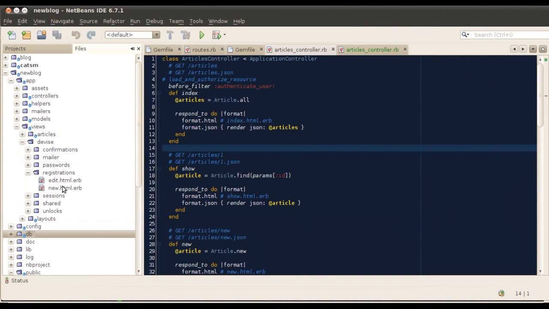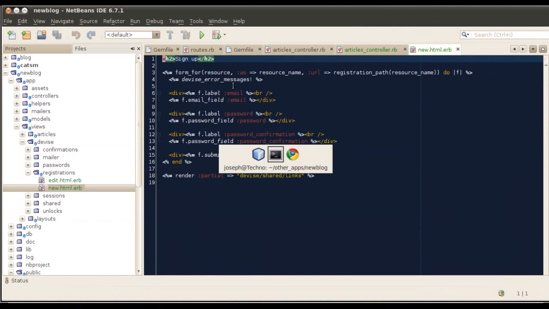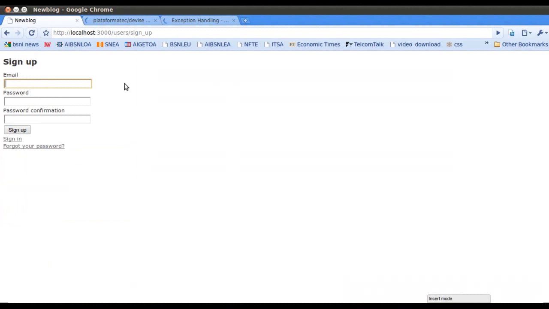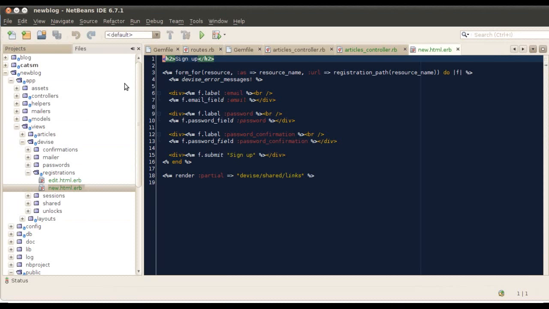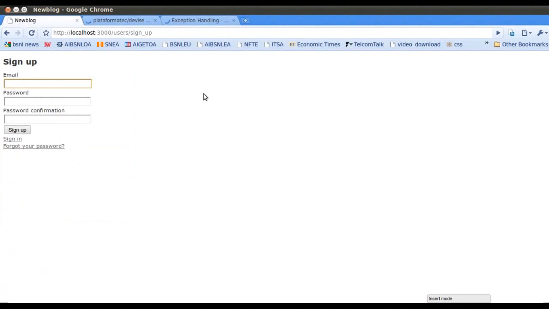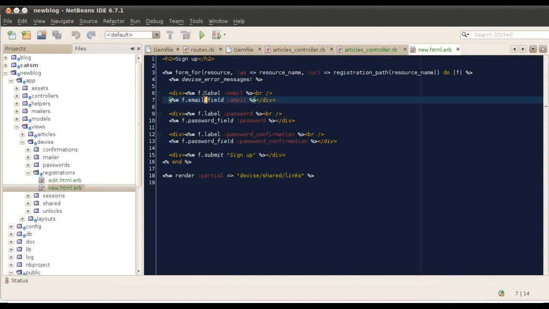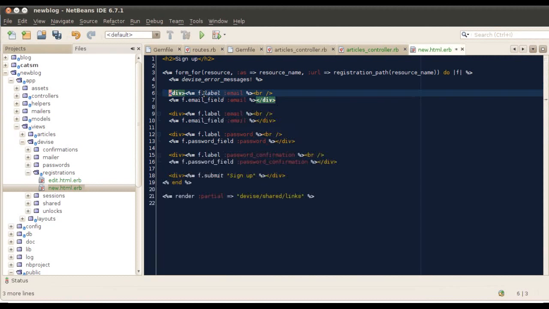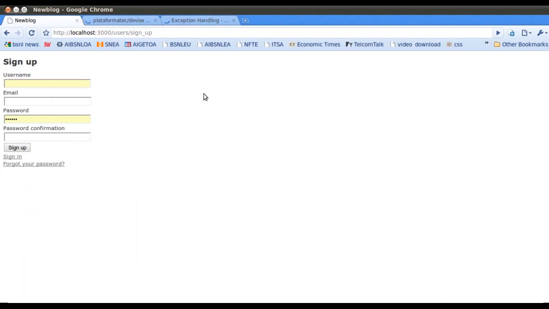So if you want to change it to username, we can just copy paste it and edit it. Label can be changed to username. Also the text field should be username. So we change the sign up page, check that it's showing properly.